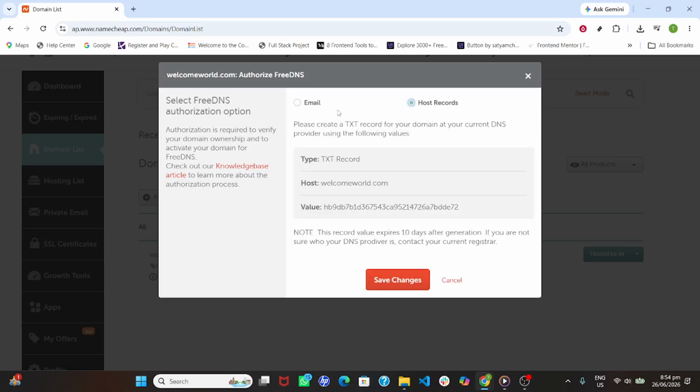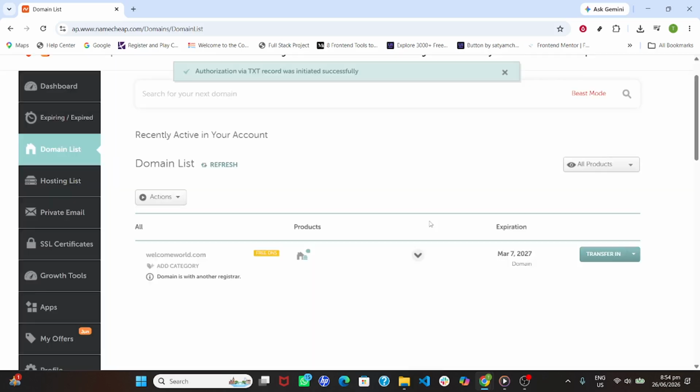First up, click on Email. This is for setting up email forwarding. If you want email sent to your domain to be forwarded to another email address, this is where you configure that. It is a nice, simple step. After that, click on Host Records. This is the main event. This is where you will actually add the DNS records that FreeDNS needs to point your domain to your services. Everything from your website to any subdomains gets managed here.